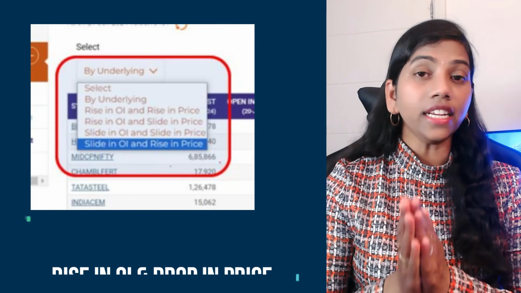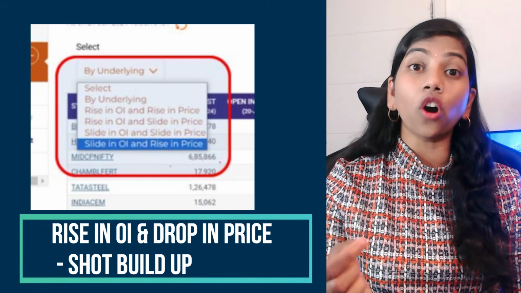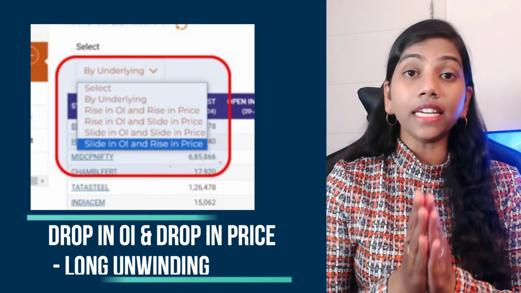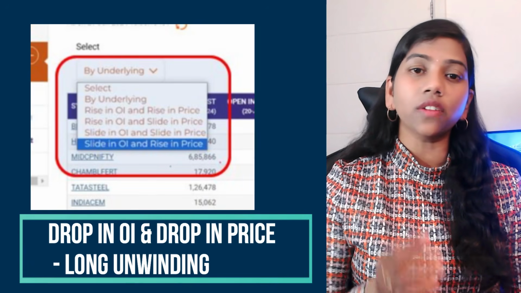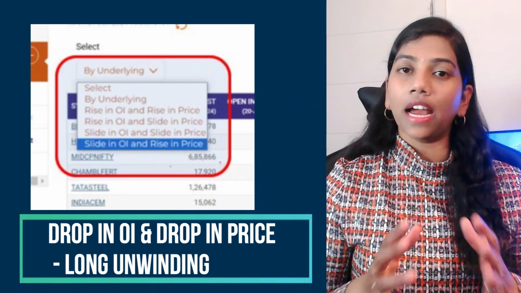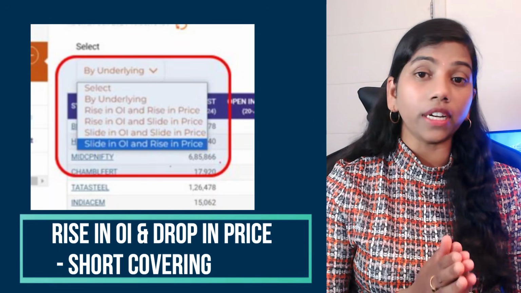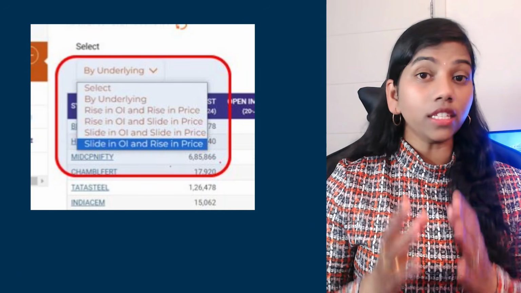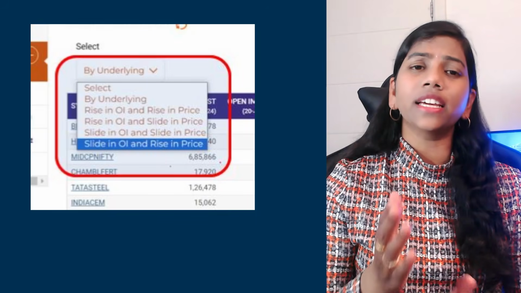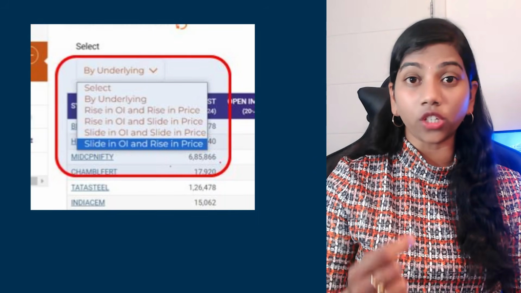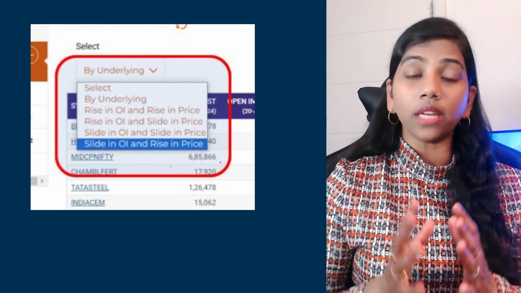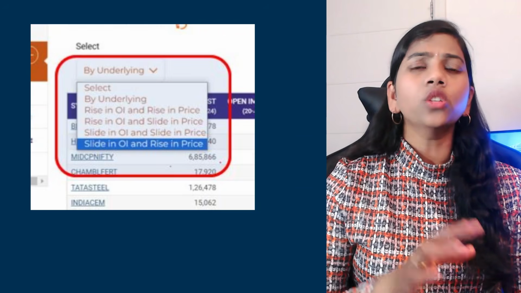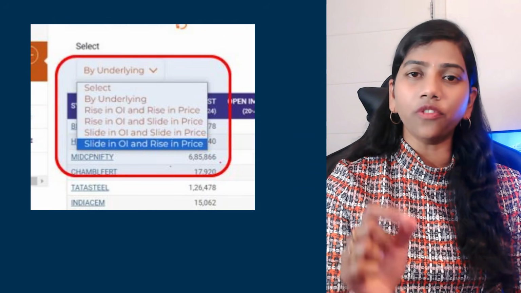Similarly, second, an increase in open interest along with a fall in price is an indication of short build-up. Then third, a decrease in open interest with a price decrease indicates long unwinding. And finally, a decrease in open interest along with a price increase is an indication of short covering. This is how all the news channels say, like Reliance had a short covering or even Nifty had a short covering, etc.